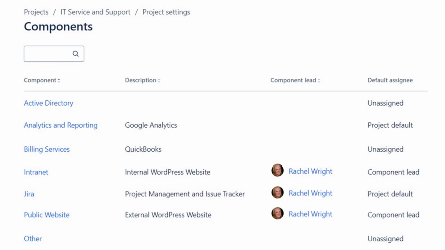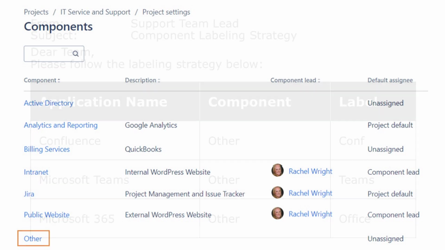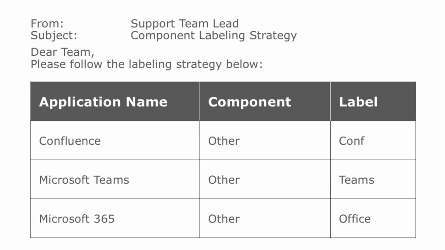Even though selections are missing, there's one named Other to use until more selections are added. It's a good practice to include an Other option for single or multi-select fields. But then, the support team lead sent an email to the team with this information. The email contained instructions for labeling applications not in the component list.